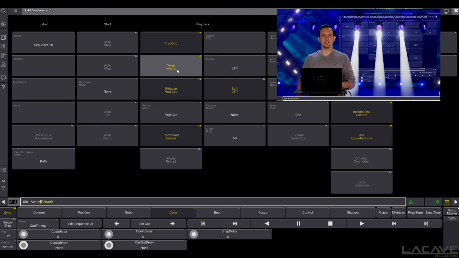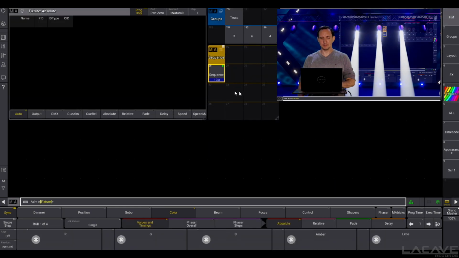the wraparound function is on. So wraparound means if you're at the end of the cue list and you press go, you're jumping back to the start of the cue list. We can now disable wraparound, and let's see the behavior now.